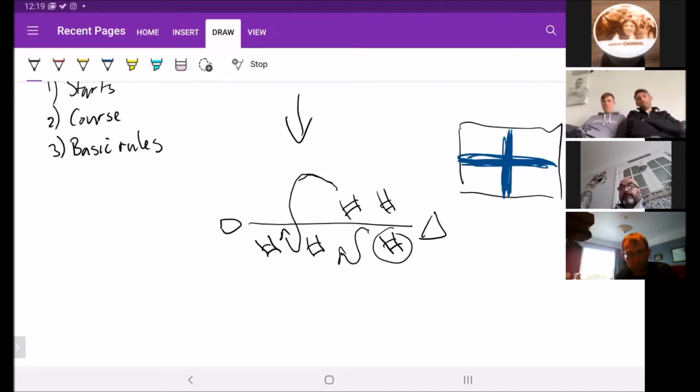So yeah, that's the X flag. So that's what you'll see at club sailing. I don't think you'll ever see any other flags at the start at club sailing.